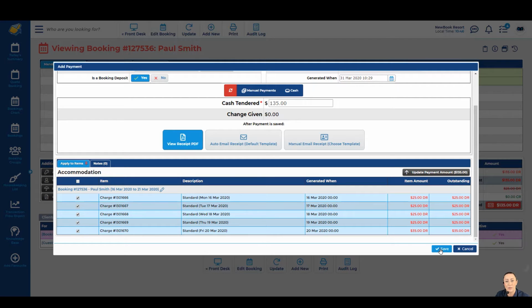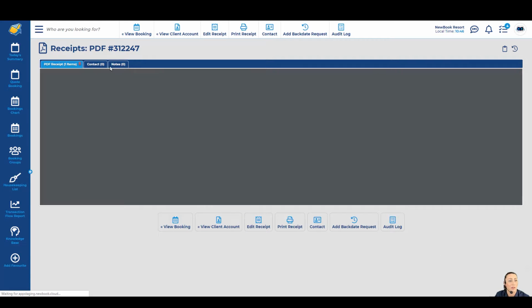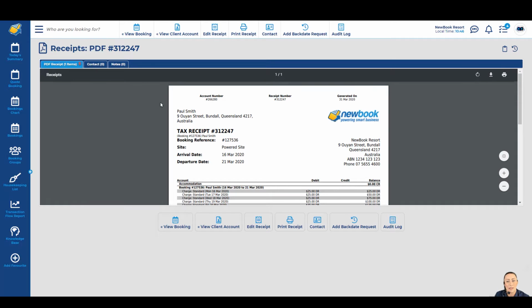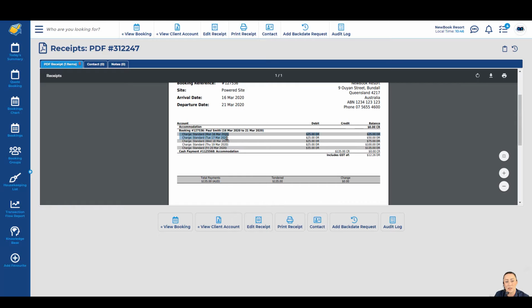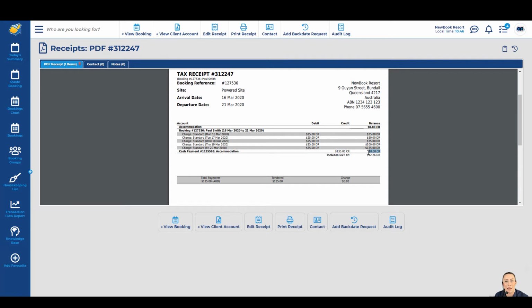Once we select save, it's going to take us directly to our receipt PDF, where we can see it generates our tax receipt with his booking reference, site details, arrival and departure, and also outlines the charges that were generated on his client account that were outstanding at one point, but with our payment today have now balanced his account down to the $0 amount. So that is receiving a payment for a guest that is in-house with an outstanding balance. We've recorded it as a manual cash payment and we've generated the receipt.